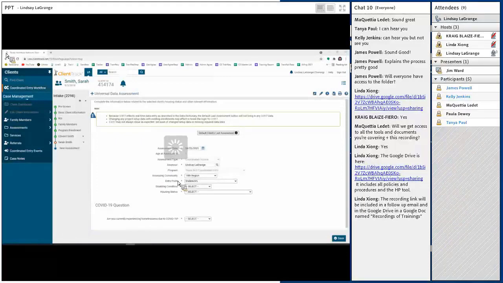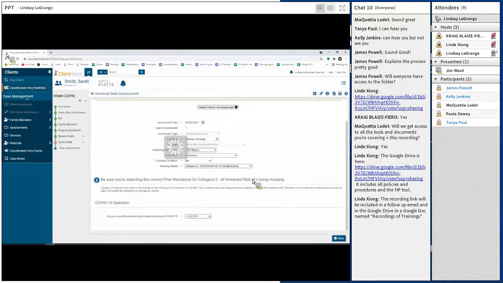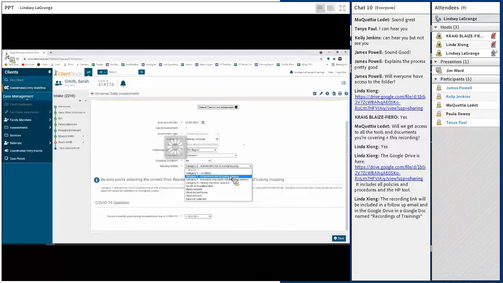Okay, and I'm going to say this client does not have a disabling condition. It's incredibly important that you are consistent with this housing status for your household. So, you know, just be really thoughtful about this. Don't accidentally choose a different category for a different member of your household.